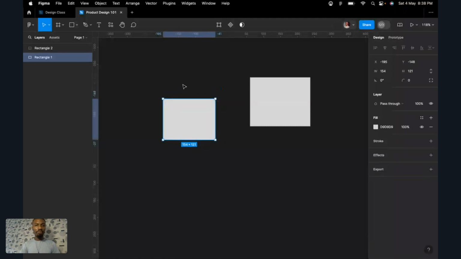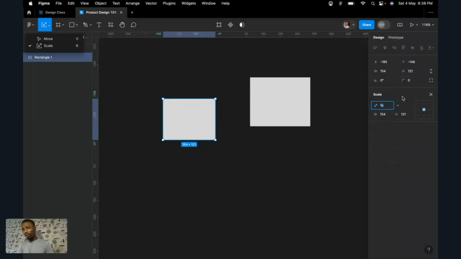So your best bet is to use your scale tool, or you press K on your keyboard. Then once it changes, on your right side you see that there is a scale property dialog that came up. Now I can decide to say I want to scale this 2 times, and there's a drop down on it. How big do you want to scale it? Do you want to scale it 10 times? Do you want to scale it 2 times? Do you want to scale it 3 times?